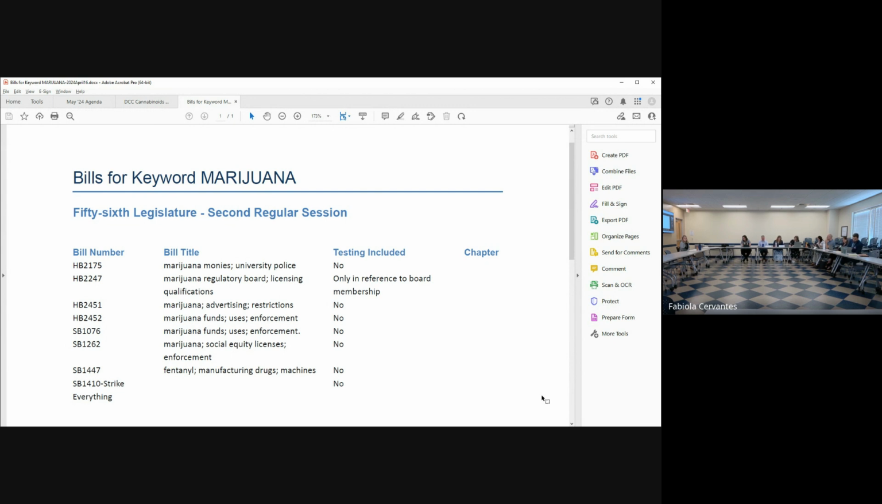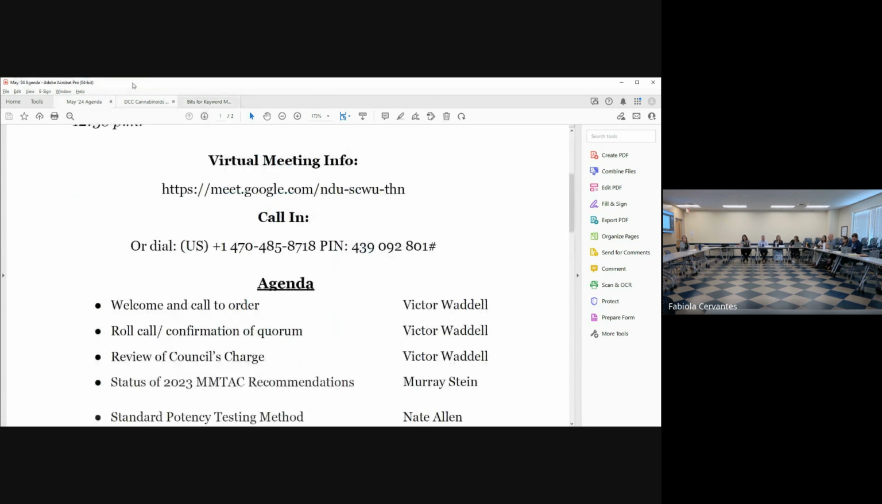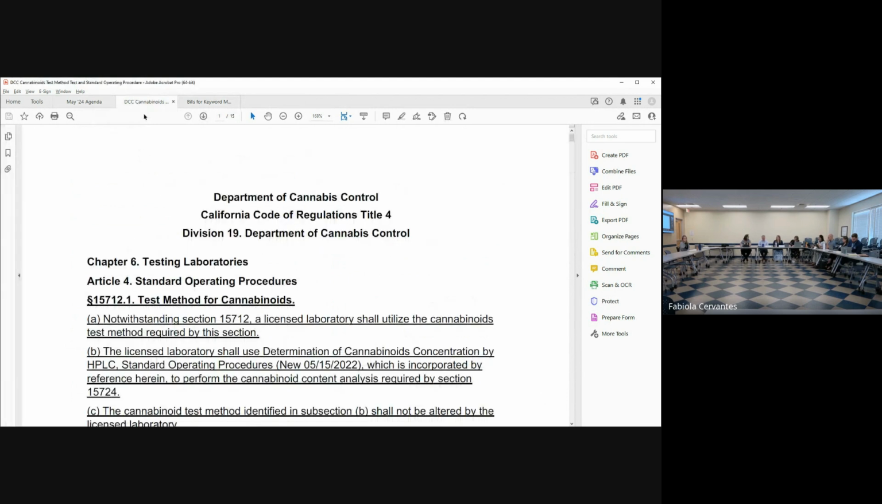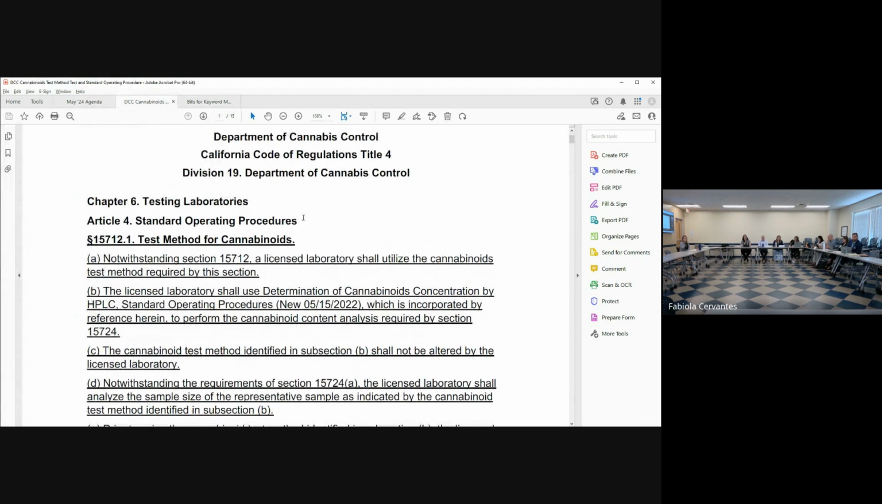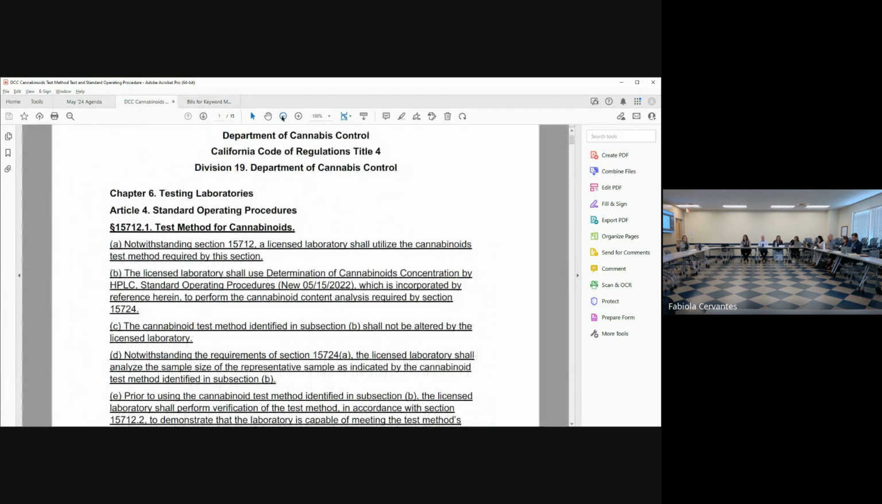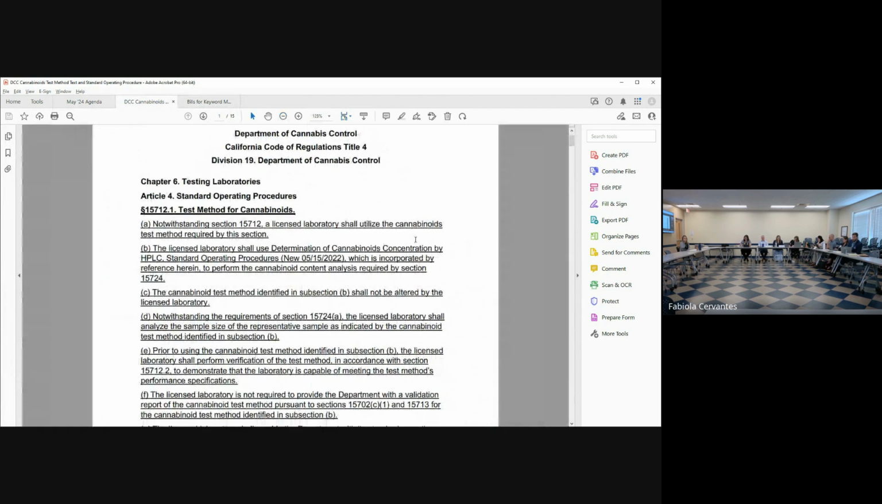And so our next item on the agenda is standard proficiency testing methods, or standard potency testing methods. I've seen too many proficiency things over the last few days, so that's why it's in my brain. And I believe, Nate Allen, you were going to talk about this, so I'll turn it over to you, Nate.